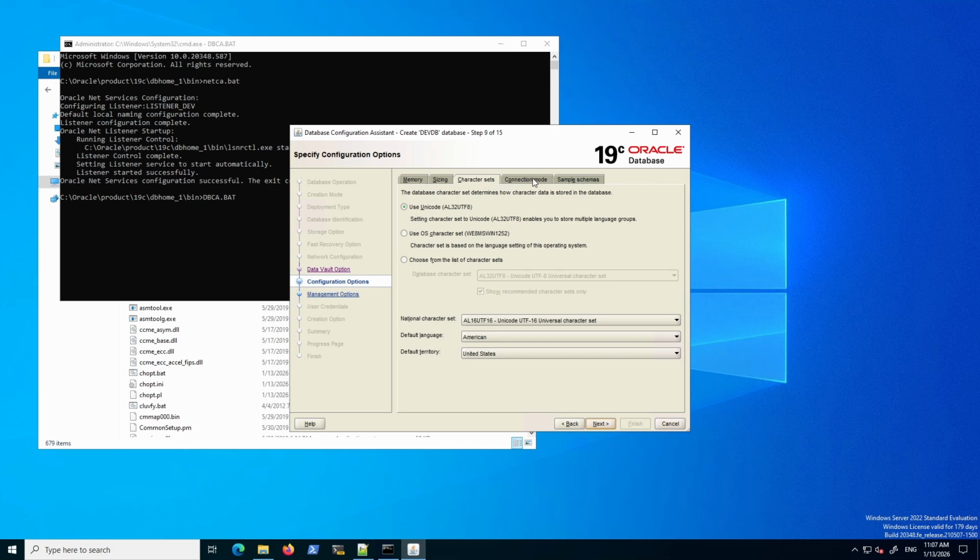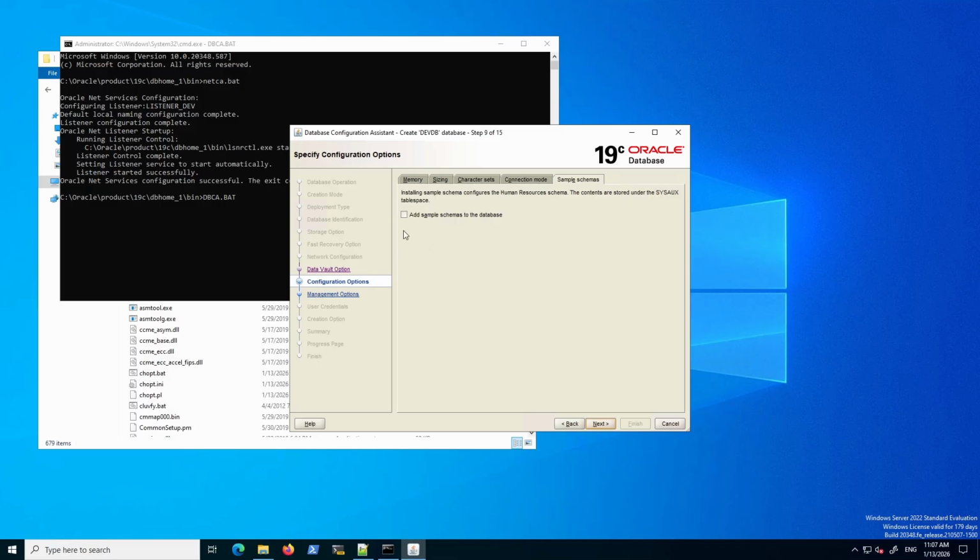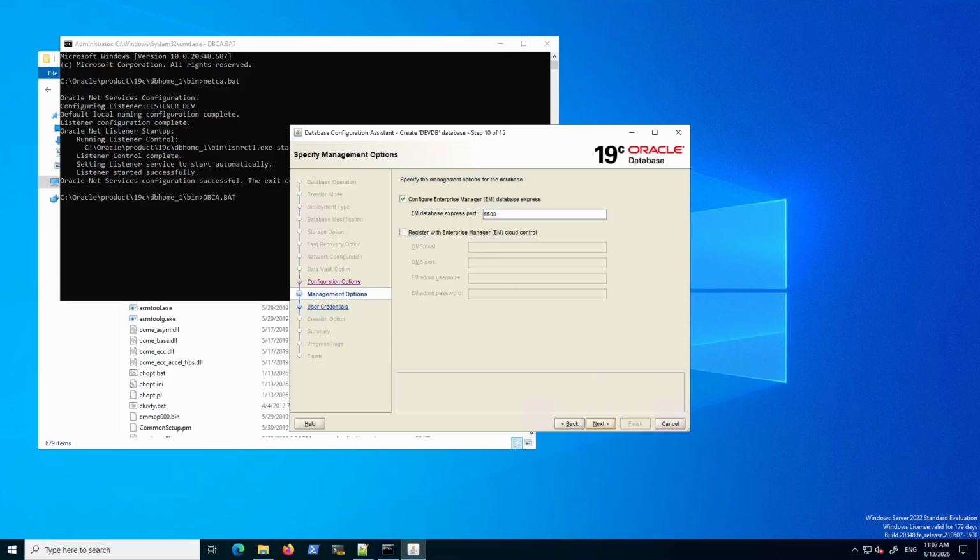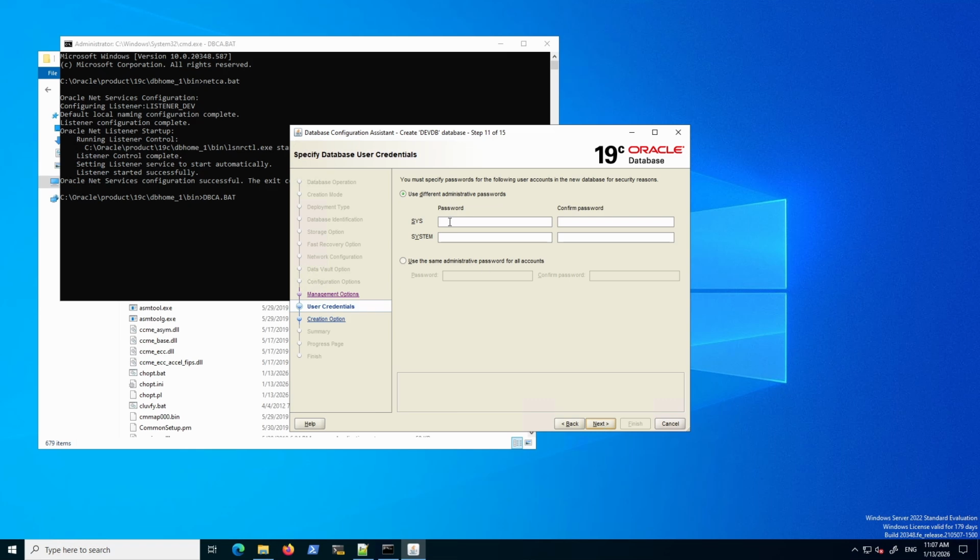And I prefer also to install the sample database to do some testing. This is optional. If it's production, you don't need to install this sample database. Click next. Keep the default for the Enterprise Manager access. Here you can enter a password for each of these accounts or use only one password for all of them.